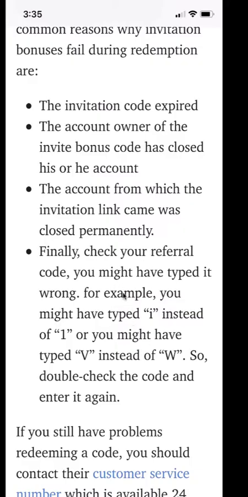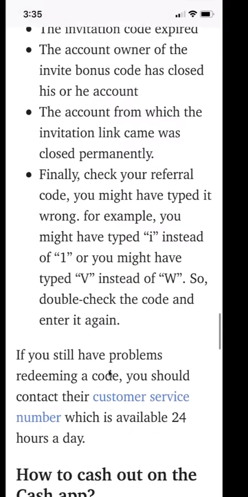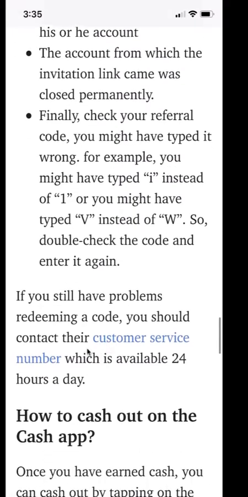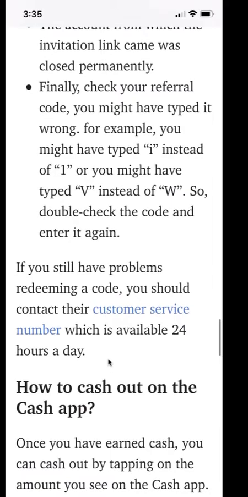Or sometimes you might type the referral code incorrectly. For example, you typed I instead of 1 or V instead of W. So you should double check and make sure you enter the right code and tap enter. That's what you have to do, guys. And if you have any problems, you can always contact customer service.